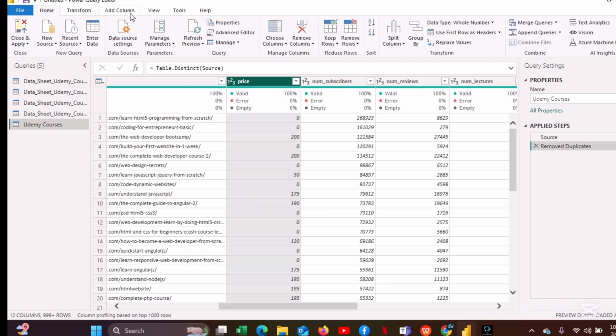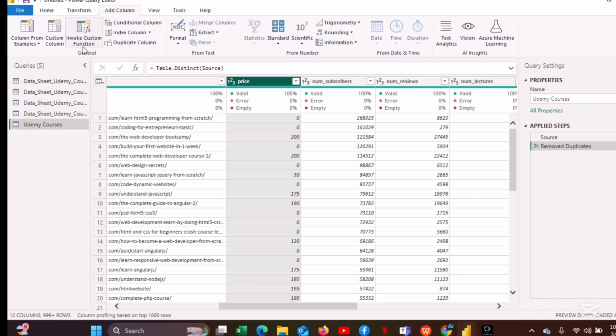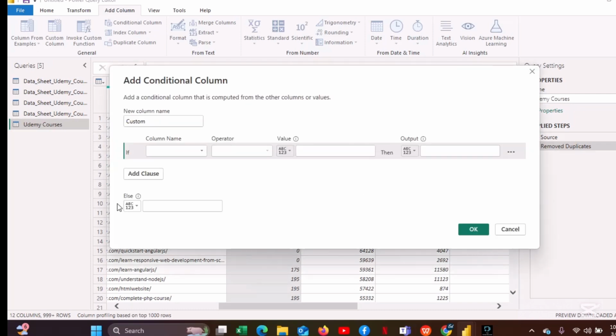To do that, we're going to highlight this price column and go to add column. We're going to see conditional column here. So select conditional column, and then we have this conditional column box. First we're going to change our column name to payment status.